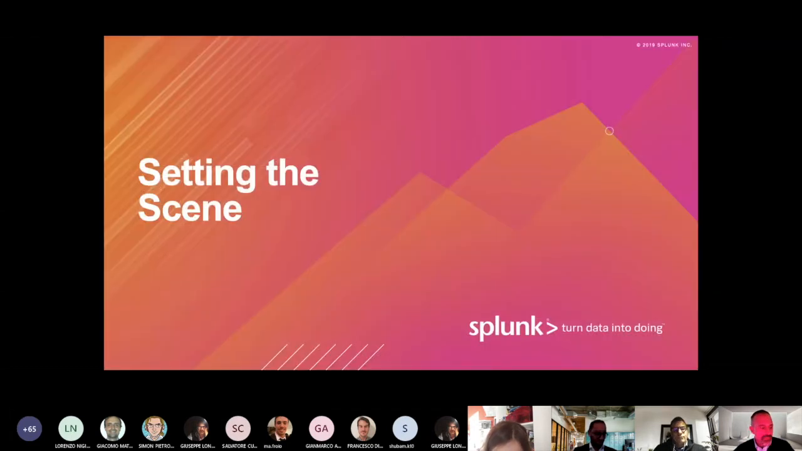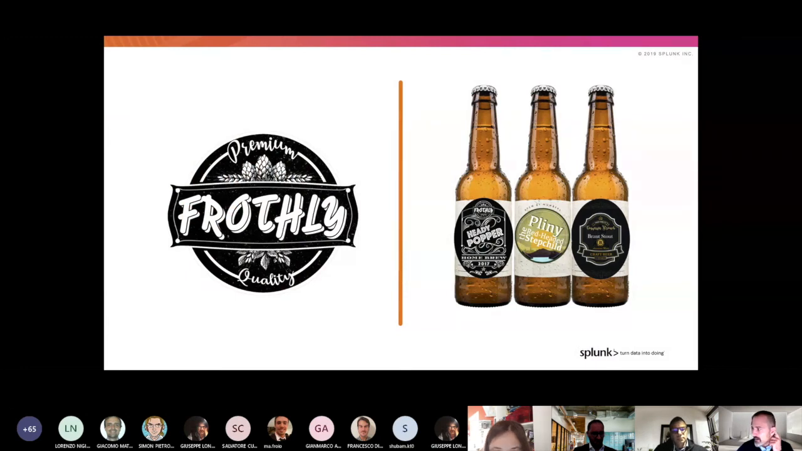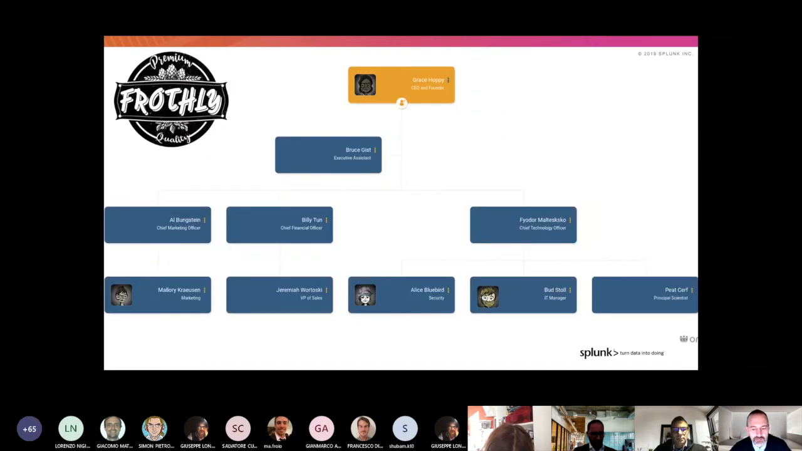So what are we seeing today? Let me set the scene for you quickly. Today, we are looking into a company. It's a brewery. Everybody loves beer, especially at this time of the day. Maybe it's too early, but it's never too early for a beer. It's a startup, and this is the layout of the organization.